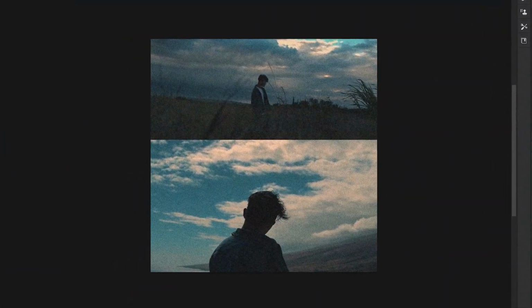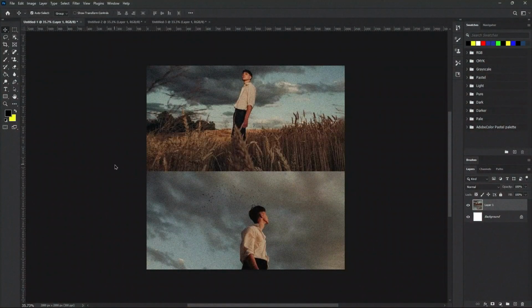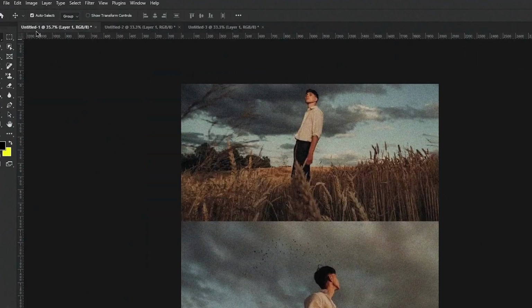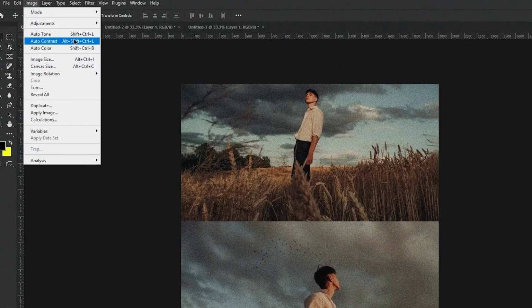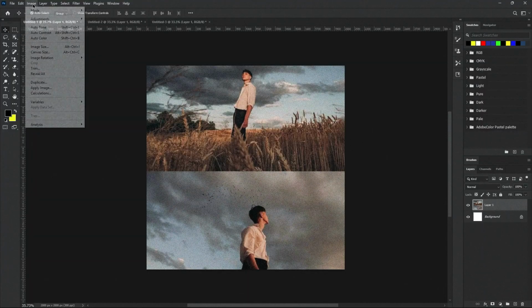Today I'm going to show you how you can autocorrect your photos in Photoshop. So I have two cinematic shots and they are a bit warm. I'm using this image for an example. So if I want to autocorrect the photo, I'll simply go to Image, then click Auto Color. And you can see it's now in a neutral form.